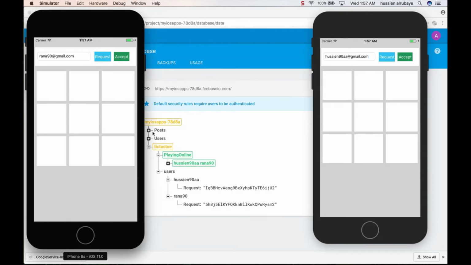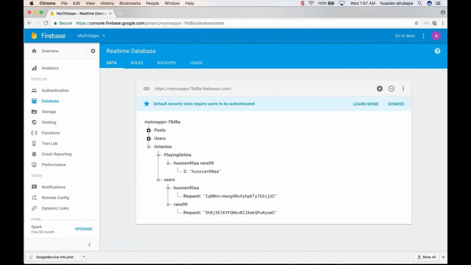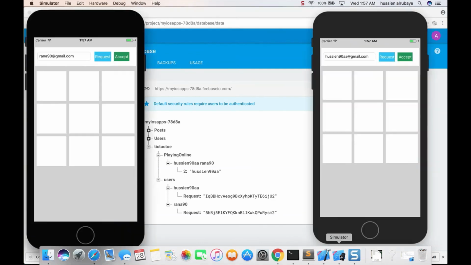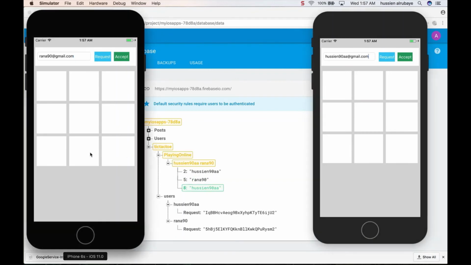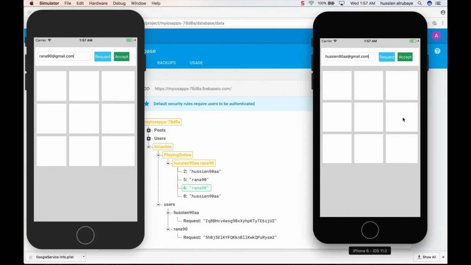So just click here, see there's a node created named Hussein. Jana sees Hussein, click that button. So click 2, I just click Rana, click 5. Hussein click 8, Rana click 6, and that's great. So let's go to the next and continue with this game.